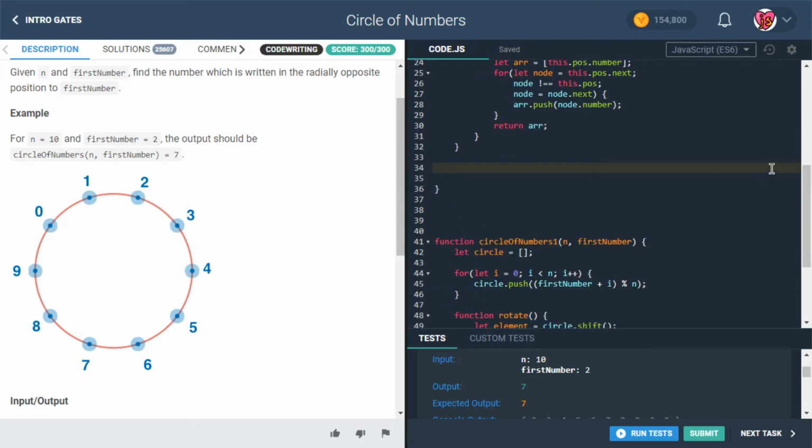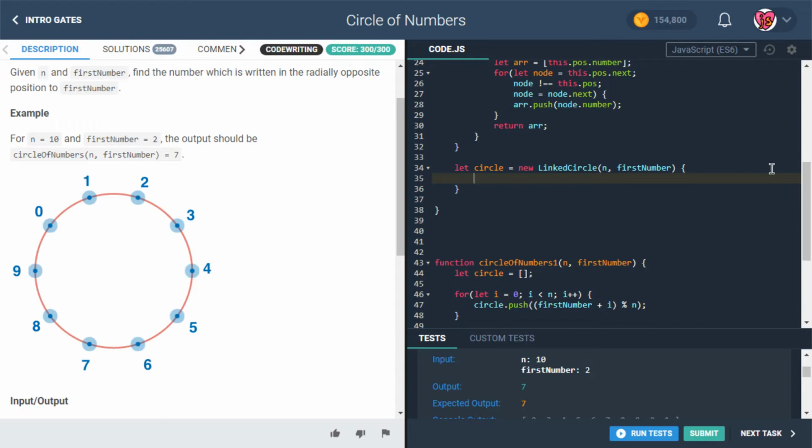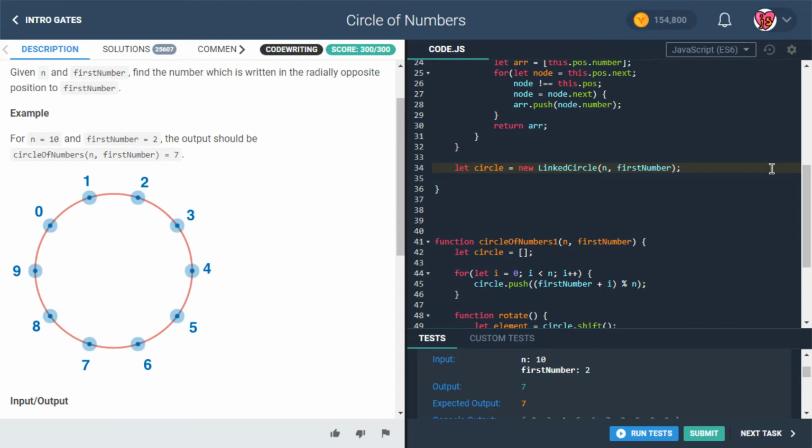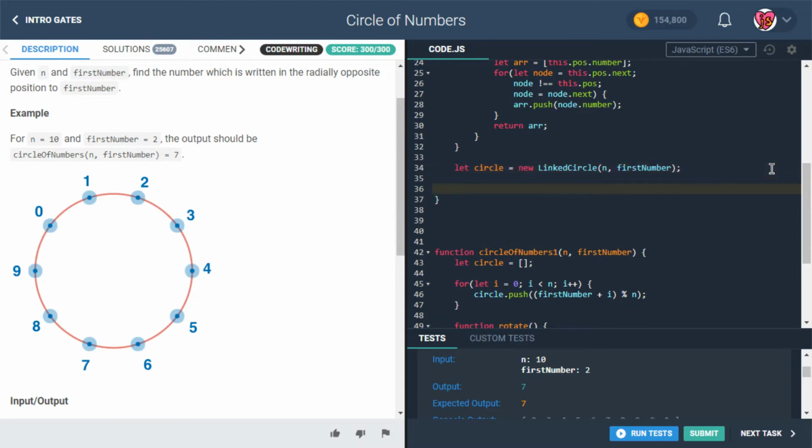So we could say, let circle be assigned the value of new linked circle. What's it going to take as its input? N and first number. It has a lot of characters to type. Okay, cool. We're just making a new linked circle. We're instantiating it, just like over here we're instantiating an array. Same sort of thing. So, okay, that's our new circle.